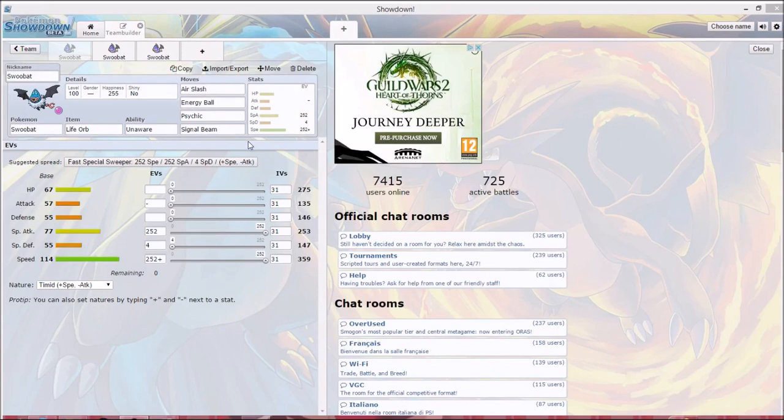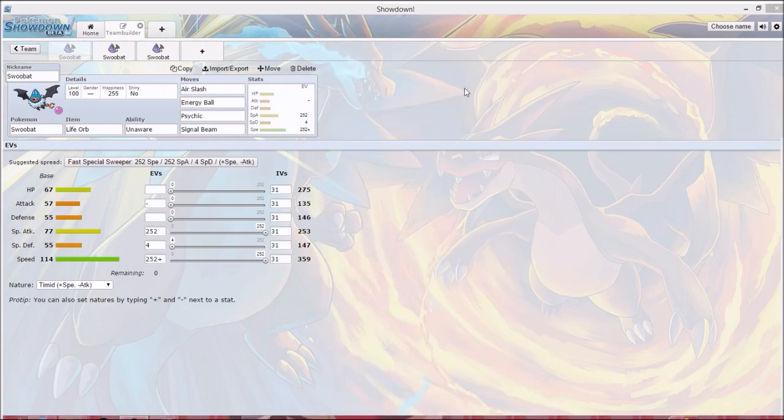But that also means that you can't lower the opponent's stats. If you've got an Intimidate Pokemon and your opponent's physical attack has been lowered by 1, it will still do damage as if its physical attack was normal rather than 0.67. So Life Orb just gives you the extra damage so that you don't need the setup, and then Air Slash, Energy Ball, Psychic, and Signal Beam simply for coverage, and 252-252-4 just for the simpleness. There, and that's about it really. That is how to use Swoobat.